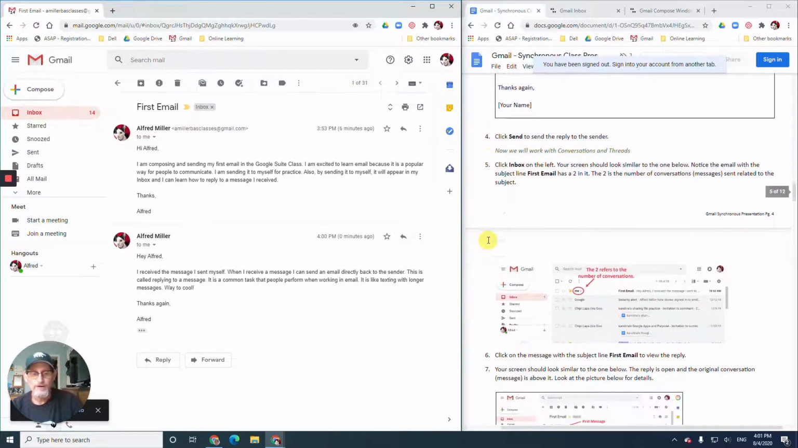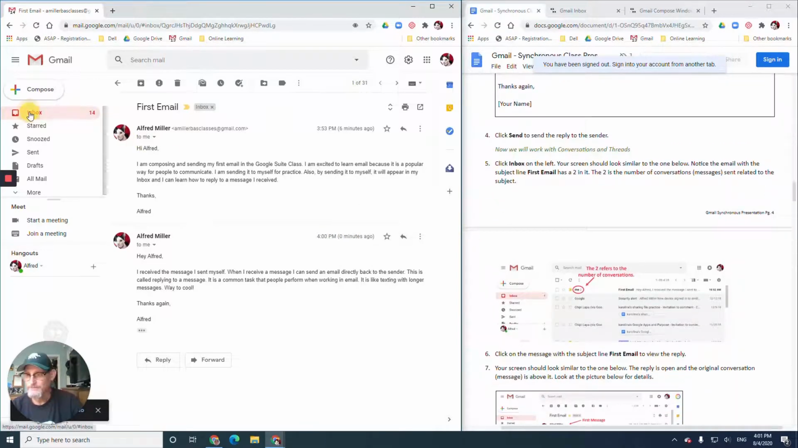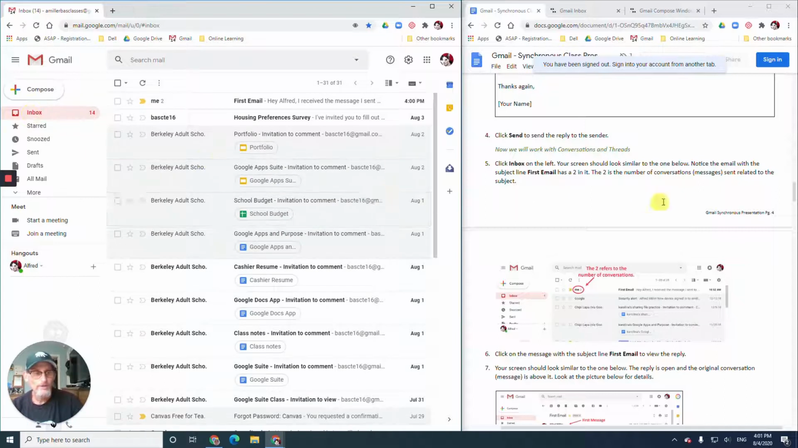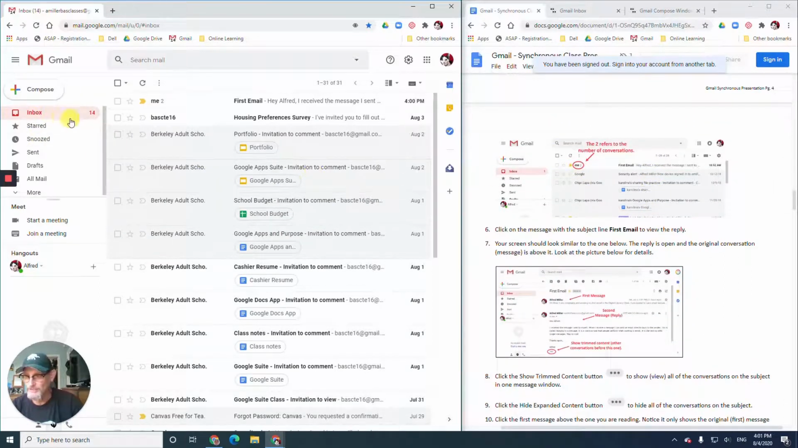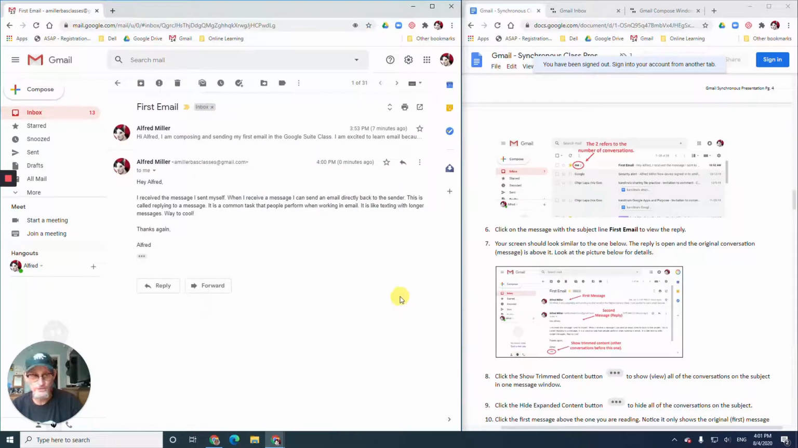So step number 5 says click inbox on the left. Your screen should look similar to the one below. At the screen here you see inbox with a number, but then you also have a message here with a little 2 next to it. The 2 is the number of conversations on this exact message already. So in this case, there happen to be 2 of them. Step 6 says click on the message with the subject first email. So we're going to look at that message that has 2 conversations now.